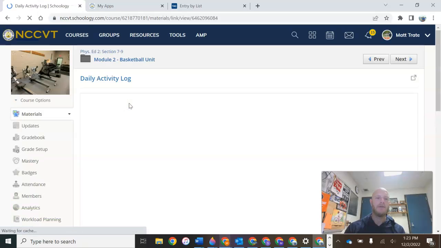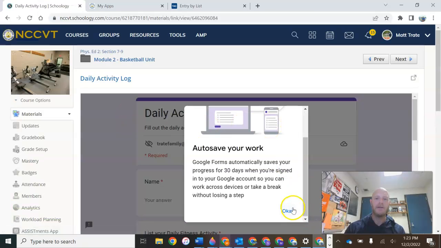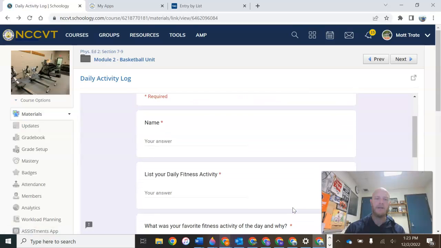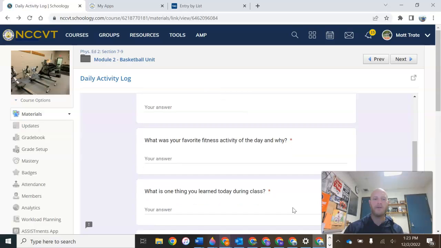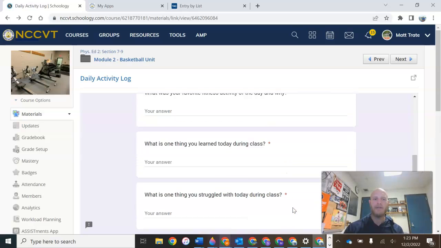To give you a good look of what our activity log looks like, it's very basic, straightforward, and it's a daily thing. A good way for us to get a little bit more information on each student, as well as to check for understanding.